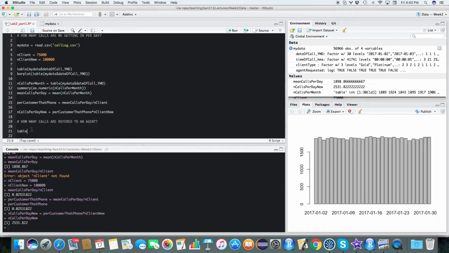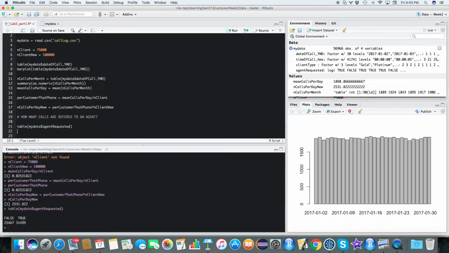Okay, so I'm going to use table. In this case, as a first shot, I'm just going to tell R to give me an overview of how many calls over the course of a month required an agent and how many didn't. So I'm just going to say, give me a table of the agent requested. That's the only one. If you run that, it's false or true. False means the agent wasn't requested, true means it was. And we see that about 25,000 records or calls did not require an agent, and 31,500 required an agent.